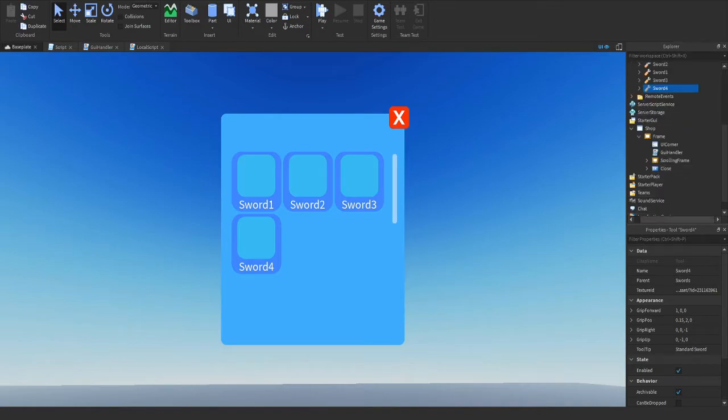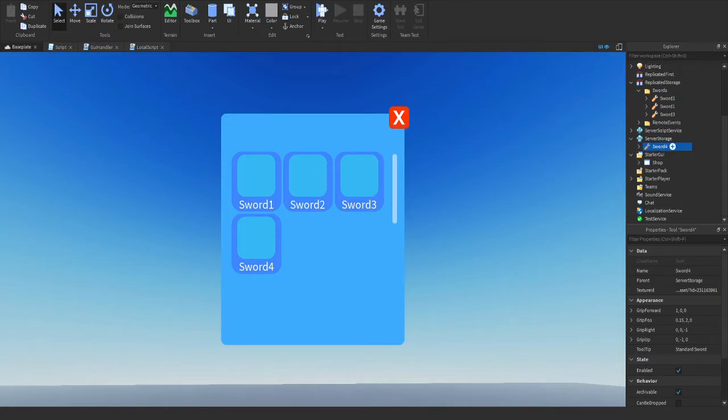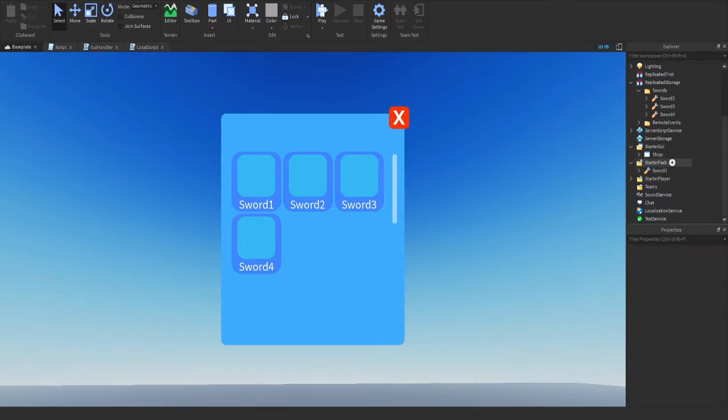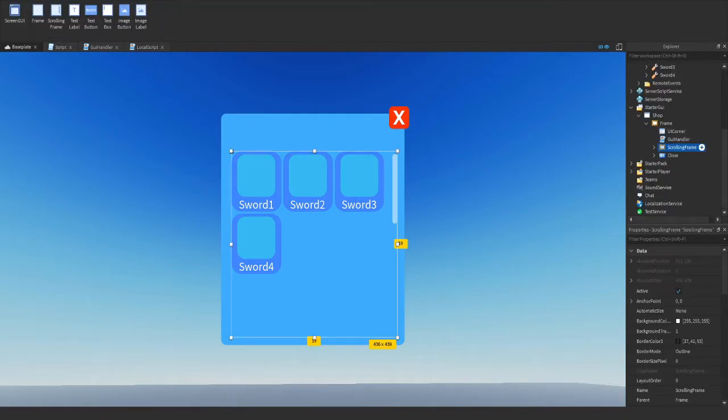So if you're going for a simulator type of game, or pretty much any game, you're going to want a starter sword. So sword 1 is going to be the start sword. So we'll just put that in starter pack, so you start out with it. And then next thing we're going to want to do is inside of the frame. We're going to name this one to swords. And we're going to name, yeah, just rename that to scrolling frame.